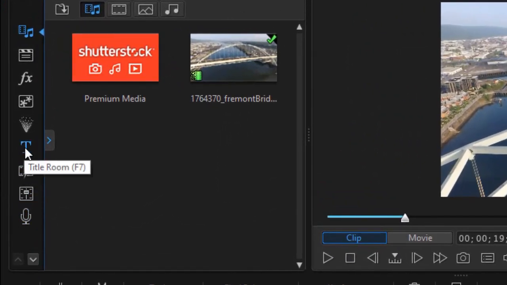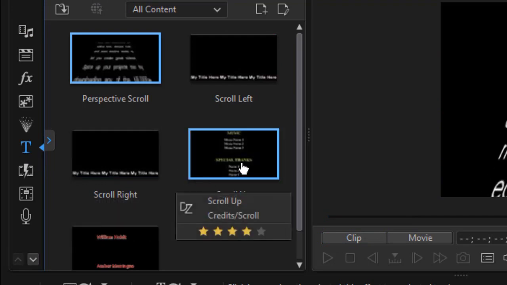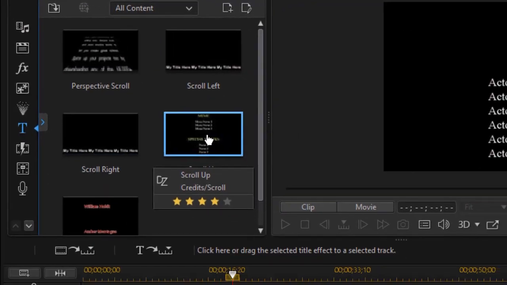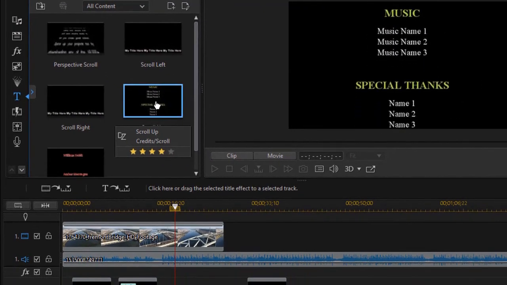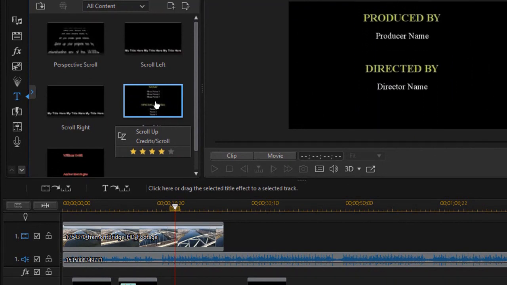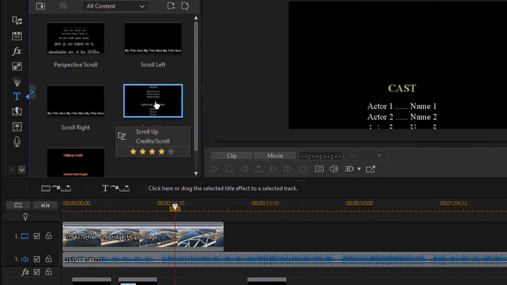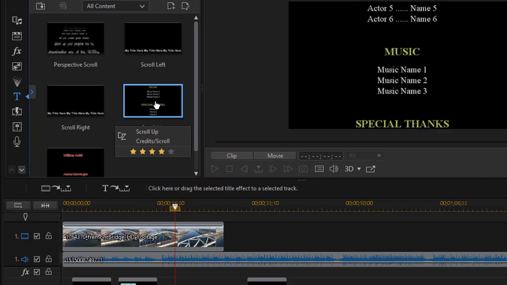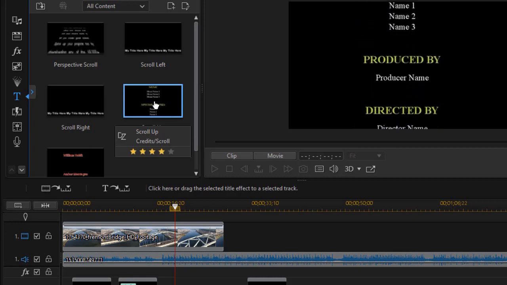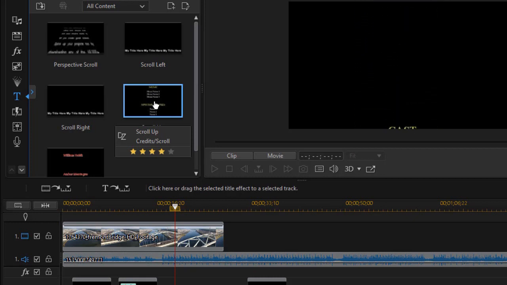I'm going to click in the title room, or I can press the F7 key. And one of the options we have is this one that says scroll up. Now, scroll up works really good, but there were a couple of limitations. First of all, it started the text off the bottom of the screen, and he wanted it to pop in the center of the screen.